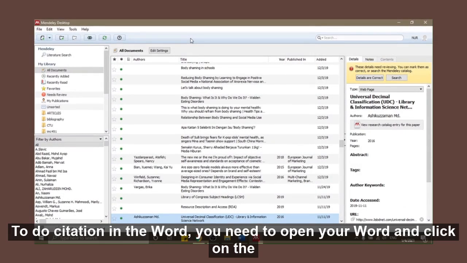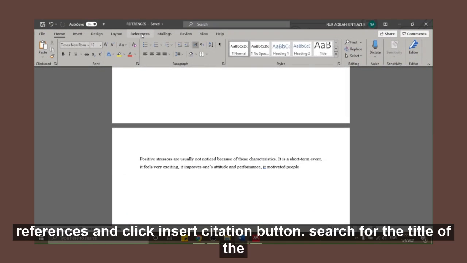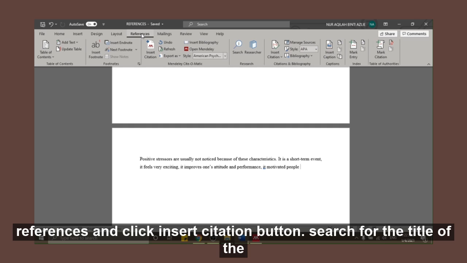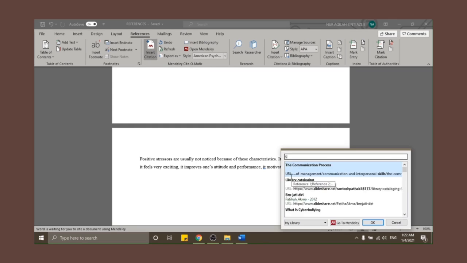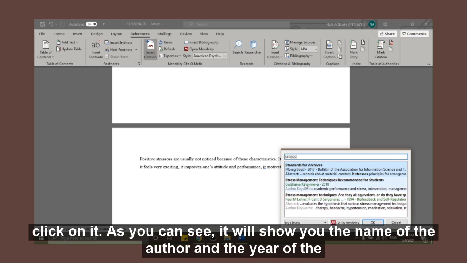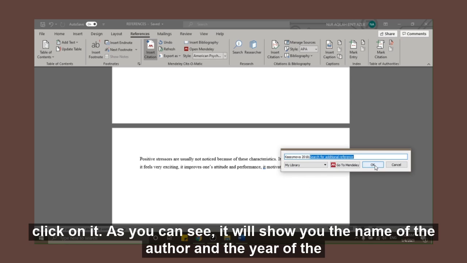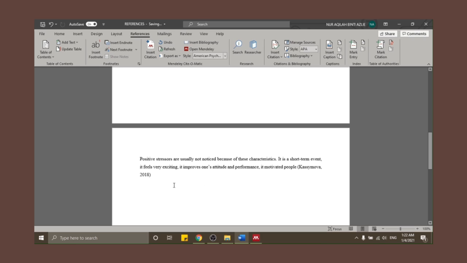To do the citation in Word, you need to open your Word and click References and click the Insert Citation button. Search for the title of the article, stress, and click on it. Then click the OK button. As you can see, it will show you the name of the author and the year the article was published.